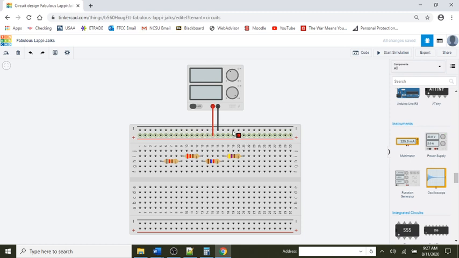So now I'm running my positive to the positive rail, my negative to the negative rail, and now I need to bring this over and connect the positive to this column 5.